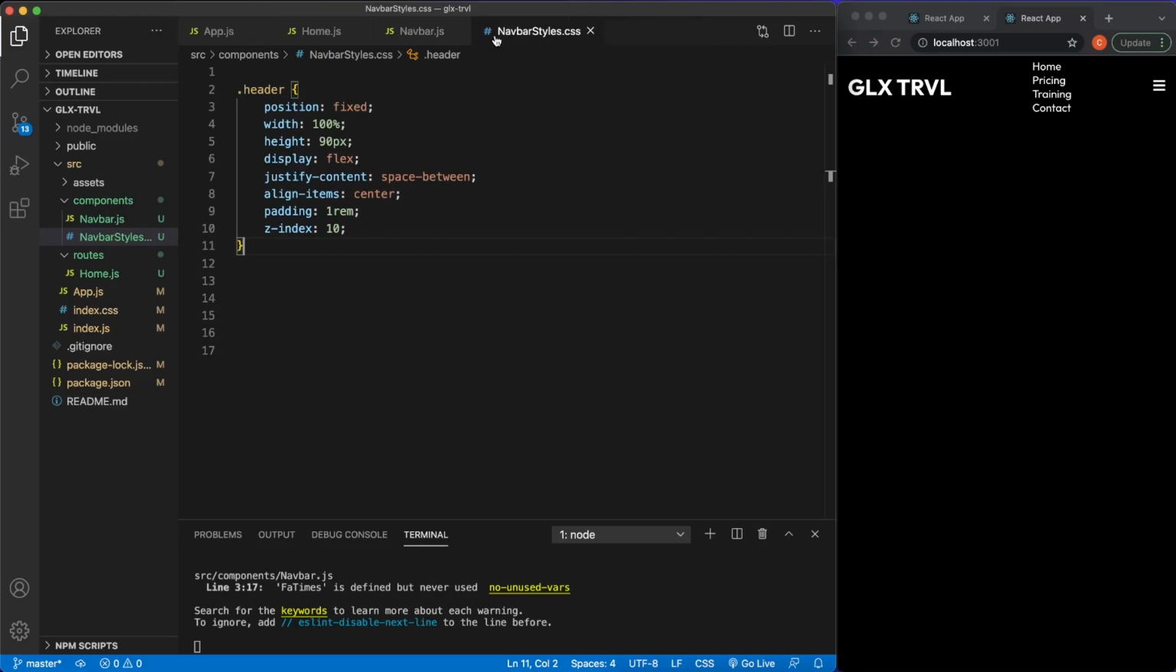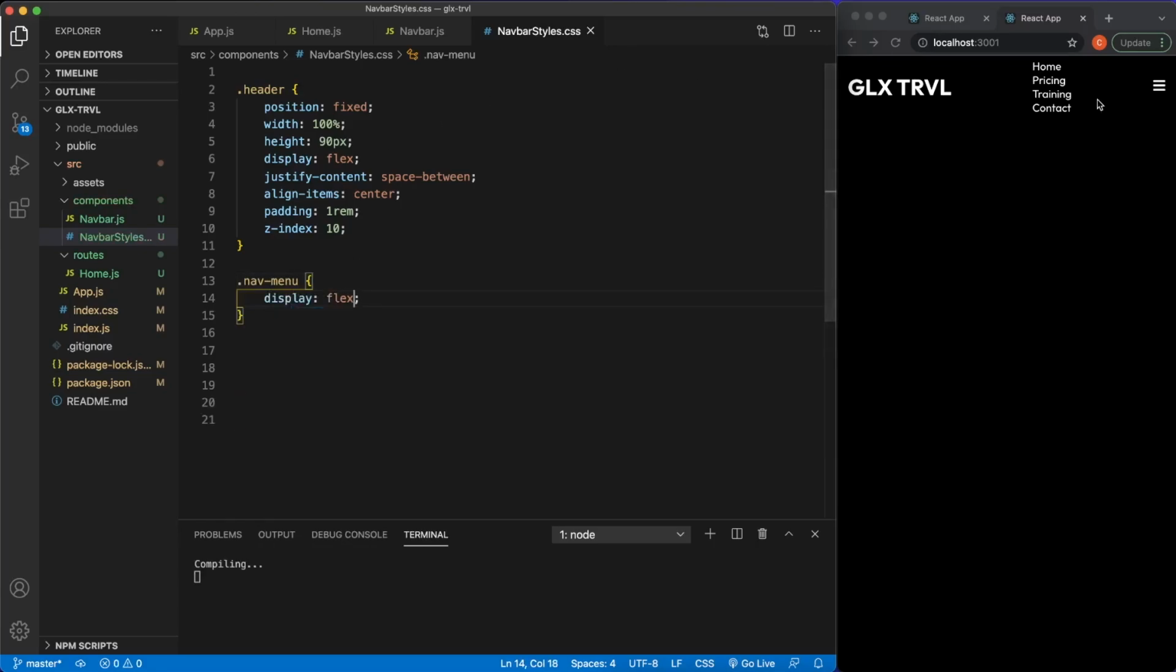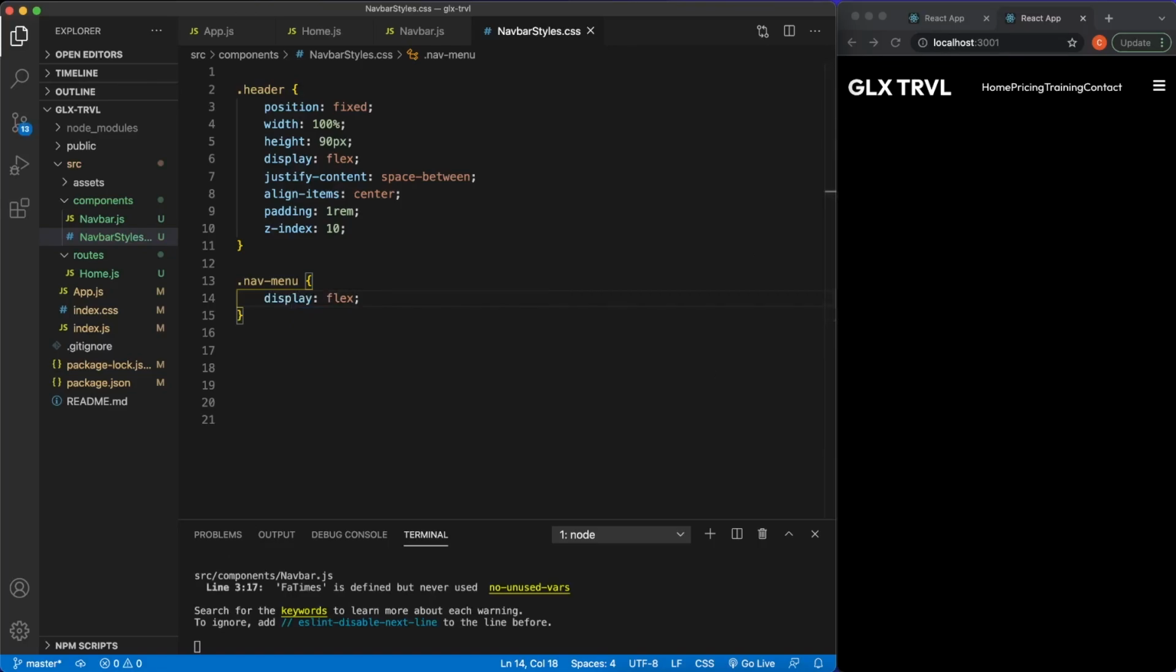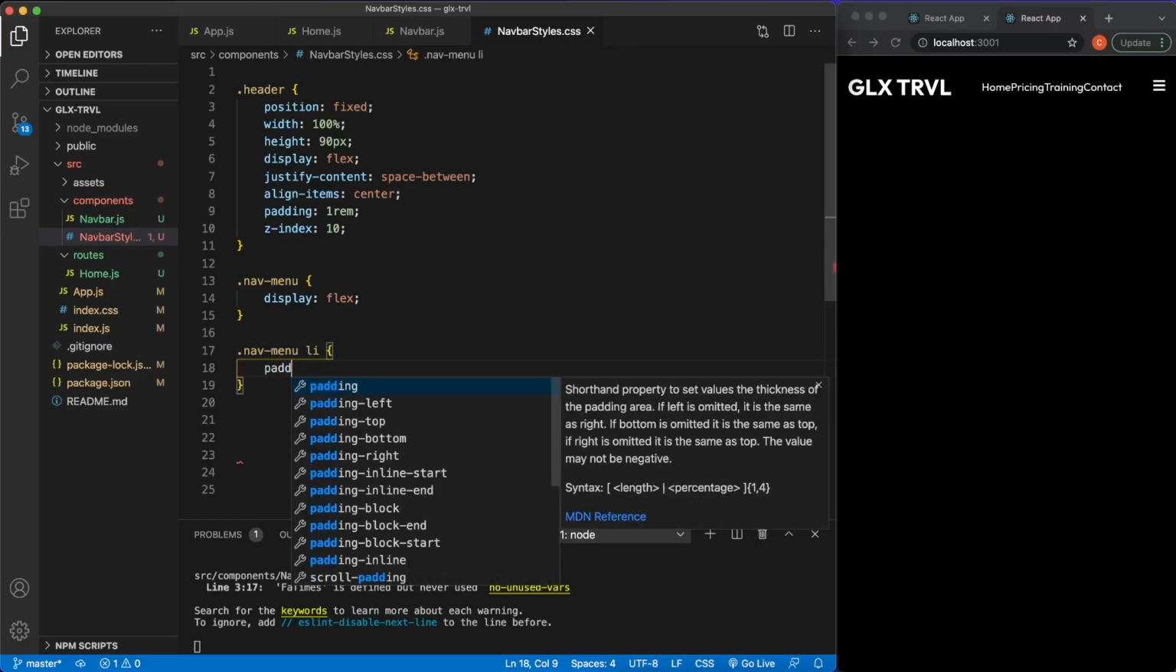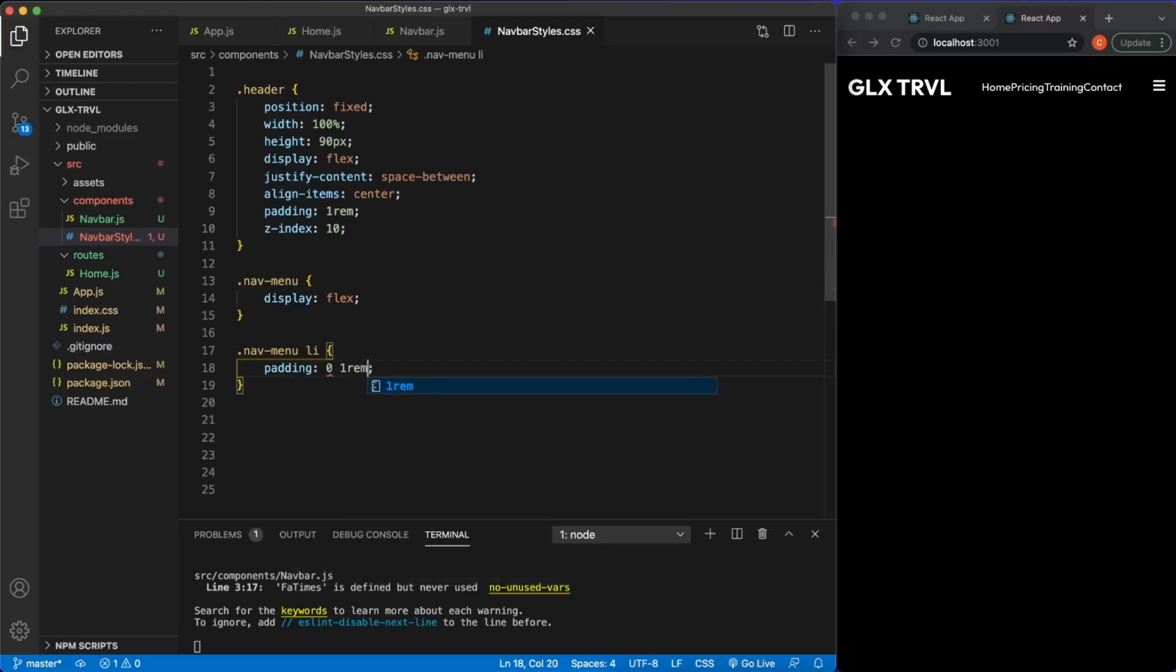So I'm going to close some of this here just to clean it up. So everything is positioned correctly here. Let's do our nav menu. And we want to display that as flex so it lays out horizontally there. And we're going to need to give that some padding. Nav menu, li, padding. Let's give it 0 on the top and bottom, then 1 rem on the left and right.